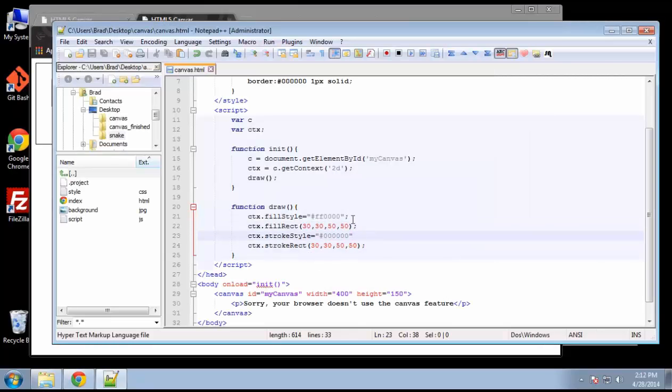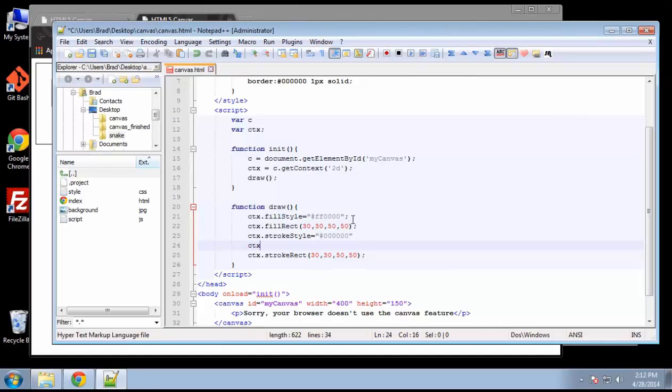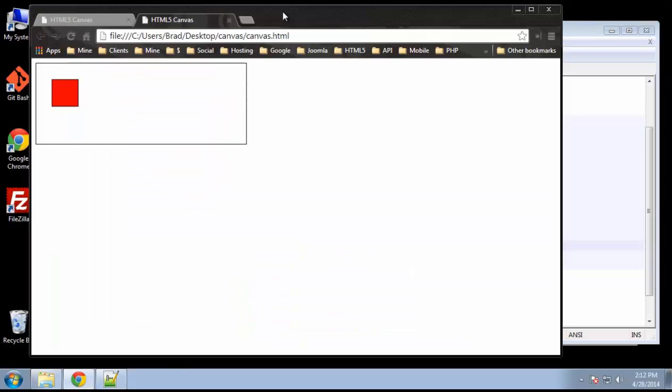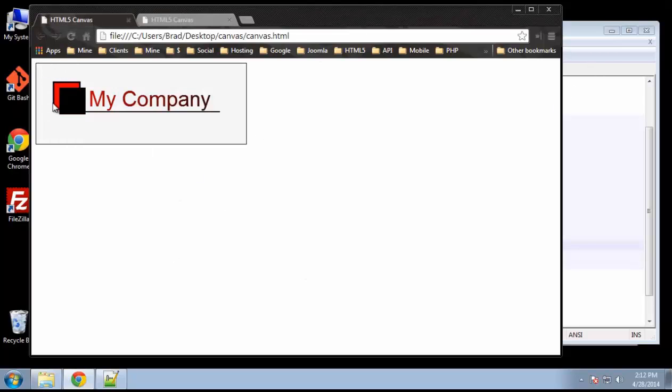To do that, right under where we declared the color, let's say ctx dot line width, and let's set it to 3. So now the border is thicker. Let's go take a look at our logo. So we have the red square with the black border.